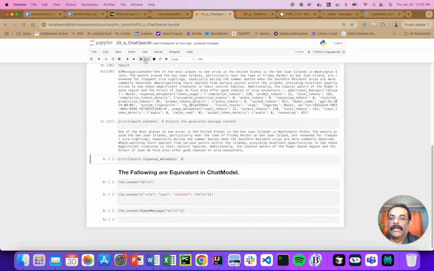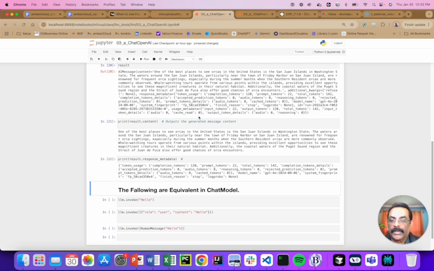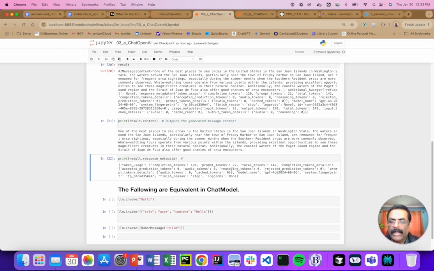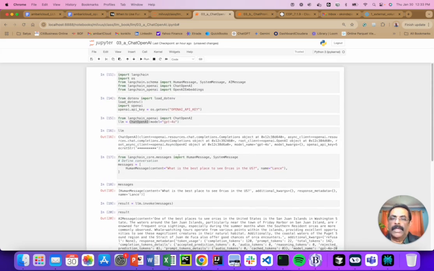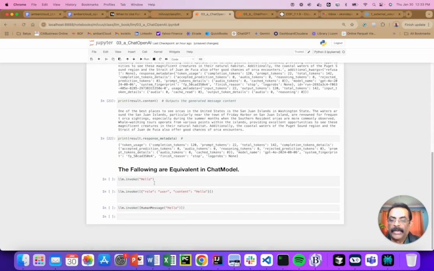Then look at the metadata response, right? And then you can see how much it costs and what model it is using, how many tokens, and all that stuff. When you use the LLM model, ChatOpenAI model, you can also send the messages like that, right? It returns the answer, right?